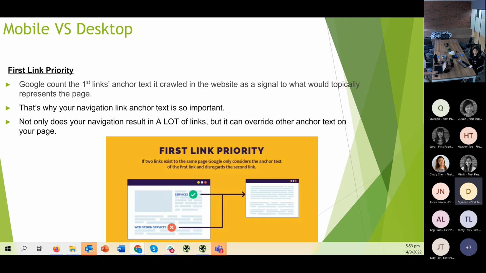Yeah. So another thing to note is the first link priority, where Google only counts the first link that it hits and its anchor text as the signal of what would topically represent the page. So that's why your navigational links are quite important. And if it's not the keyword that you want to rank for, then that internal link might not work so well to benefit the ranking of the site and pass on the link juice. Okay.